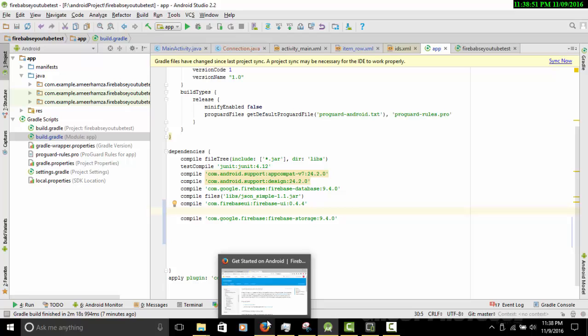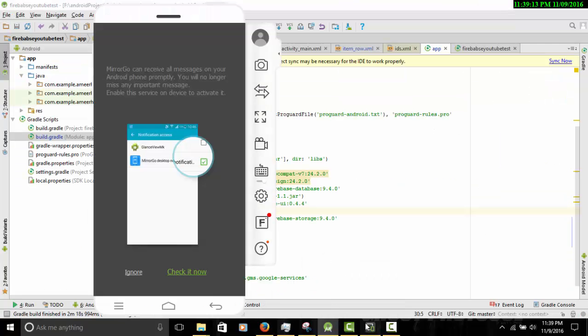So in the last part we learned how to read our data from Firebase, but that was with the Realtime Database. If you want to work with files and images, you need to understand how Firebase Storage works. So in this part we are going to look at how we can work with Firebase Storage. Let me show you a demo.